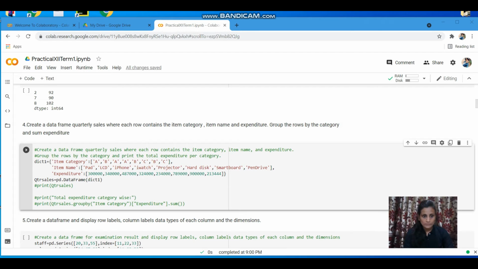After this program, you are going to get A, B and C as 3 groups, and whatever values are associated with the A category will be summed up. B category, all values summed. C category, all values summed. Nothing to do with item name in this program.